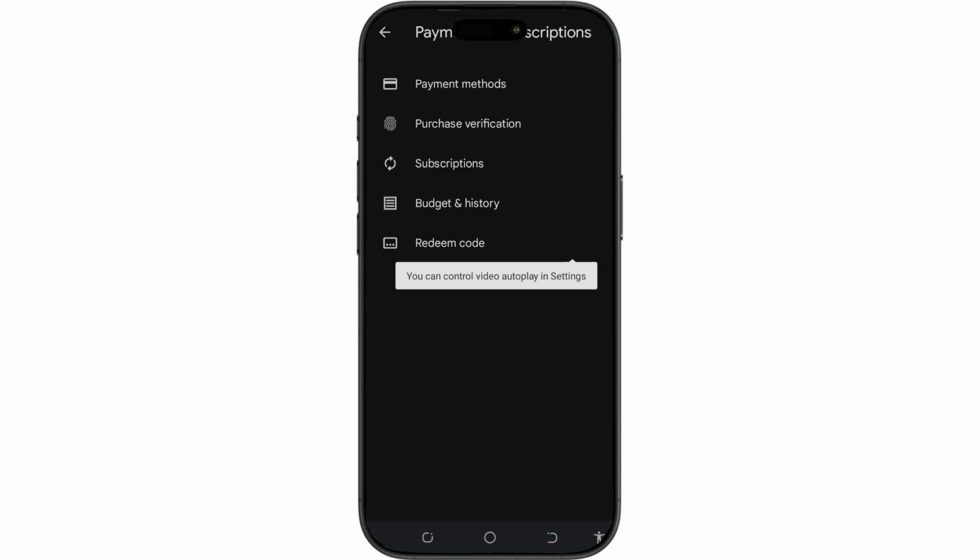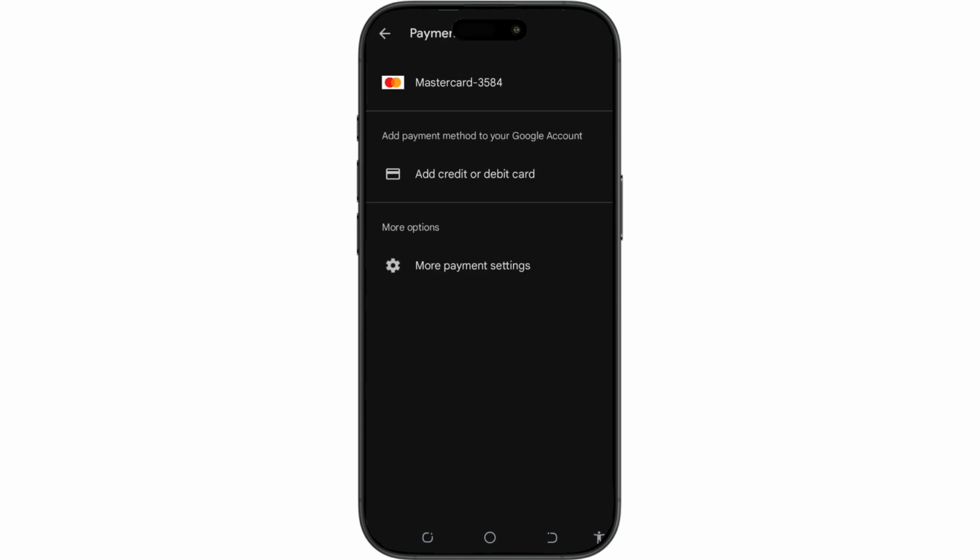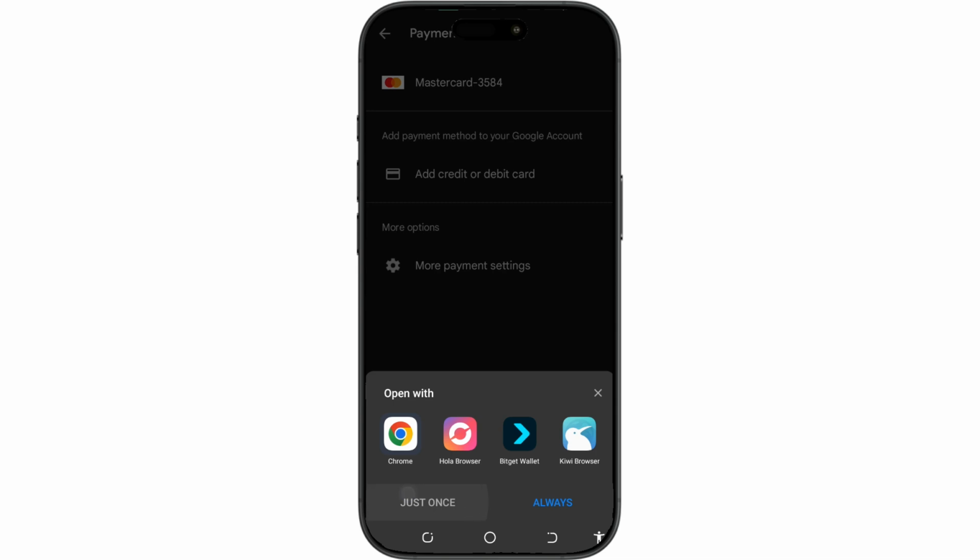This section is where you manage your payment methods linked to your Google account. Inside this section, tap on Payment Methods. You will now see a list of any credit or debit cards or other payment options you've added. Scroll all the way down until you find a link called More Payment Settings. Tap on that. This will take you out of the app and into your phone's web browser.